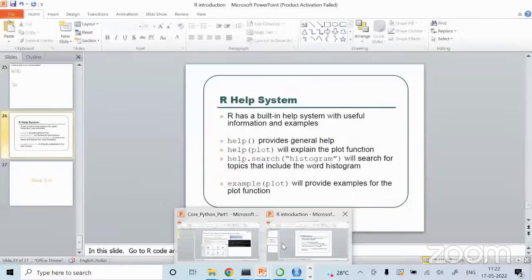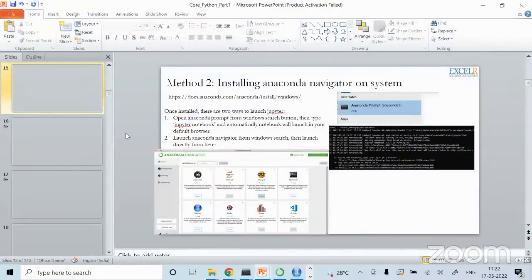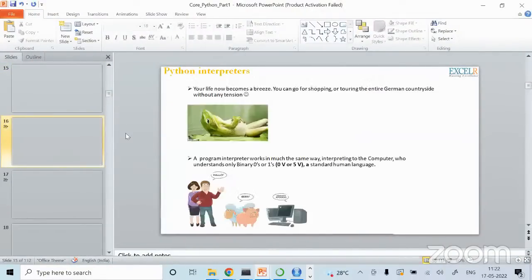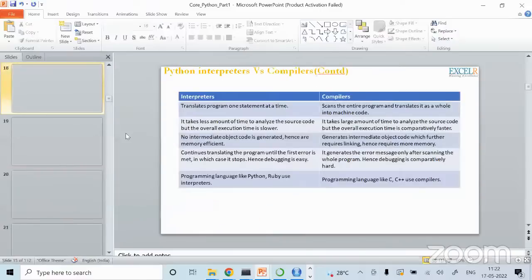So with that, now we are clear on how we use Python and all. Then we learned what Python is, right? It is a Python interpreter, and how it is different from compilers. If you see C, C++, all these languages are compilers. However, Python, Ruby, all these are interpreters. And the major difference between the two is that interpreters translate or execute the commands line by line.